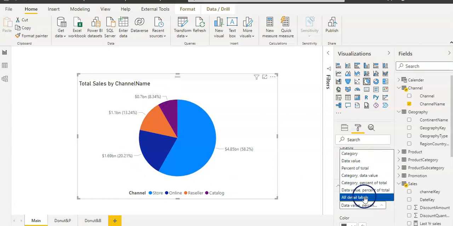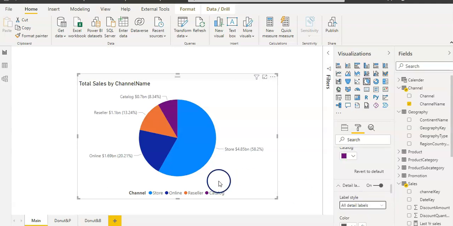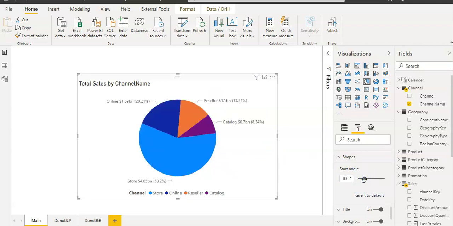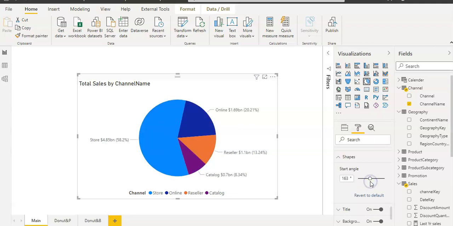Most of the time I use all detail labels, so you can get everything, like now this channel name as well, you got it here. So if you want, you can get rid of these legends. You can turn it off. Now the shapes. So the shapes here, this one is changing the orientation of the pie. So if I change it, then it changed the orientation, and so the labels as well.